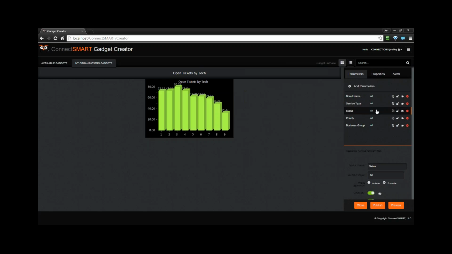So if I wanted to exclude a certain status, I would select the status from my dropdown. And let's say I was going to use completed, I'd select it, and then I would switch this to excluded, and then I would see all open tickets by tech with the exception of the ones that are in that status.